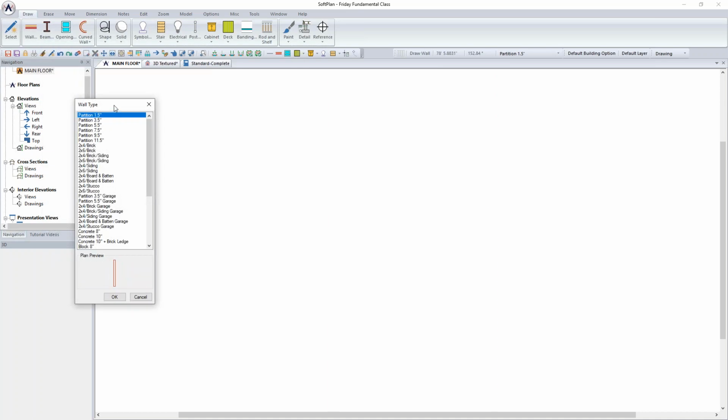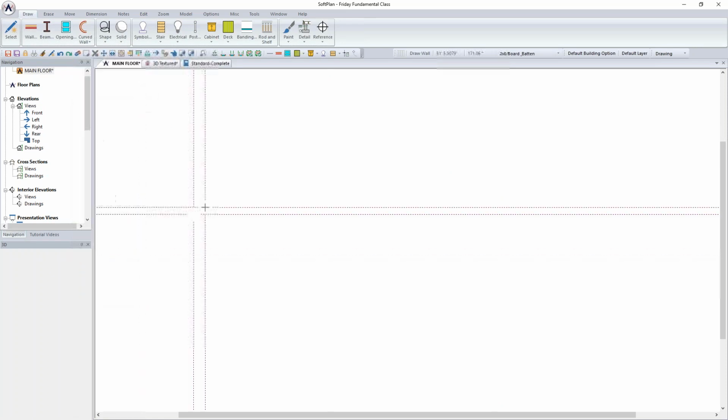This list of walls here comes predefined, and of course you can add to this wall list or even modify some of this from here. But if I were to select the 2x6 board and batten as my choice, when I selected that wall, the status bar, which is listed right beside the list of toolbar icons here, will list the wall type. It's going to list things like layers and building options, which we may or may not touch on today. And everything that I draw is going to be inside the drawing mode for right now.